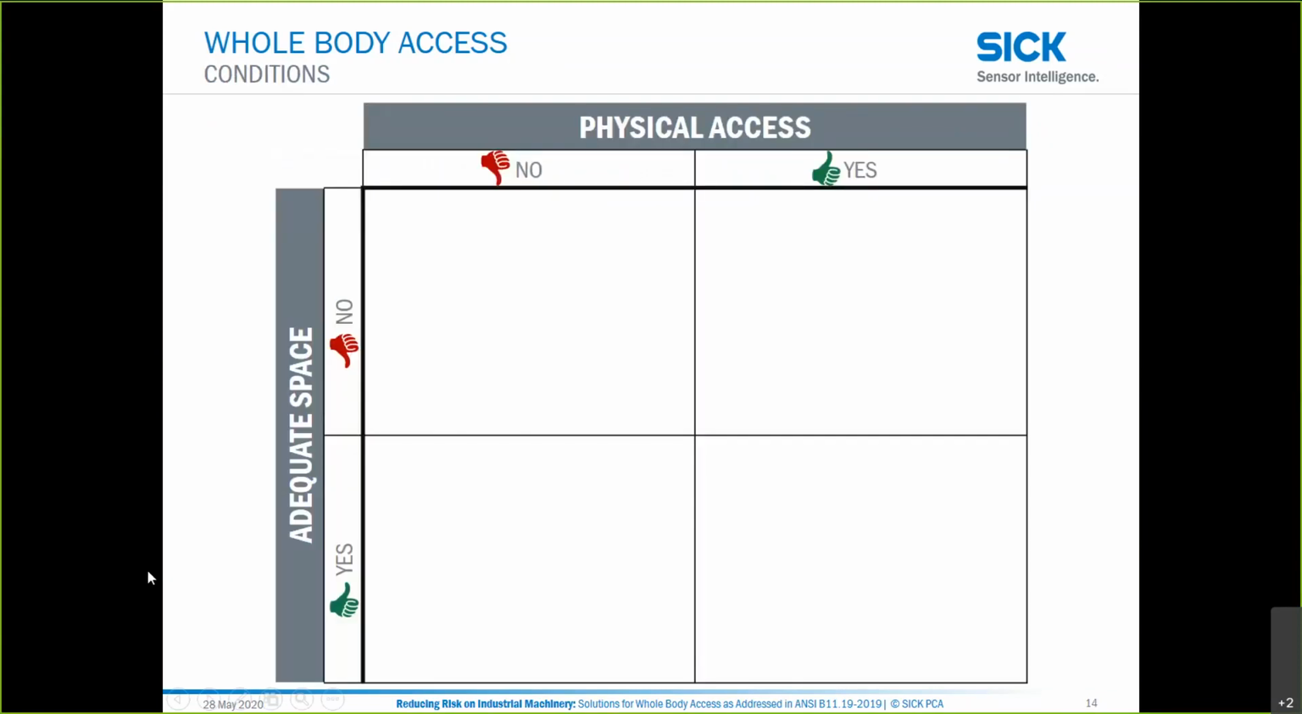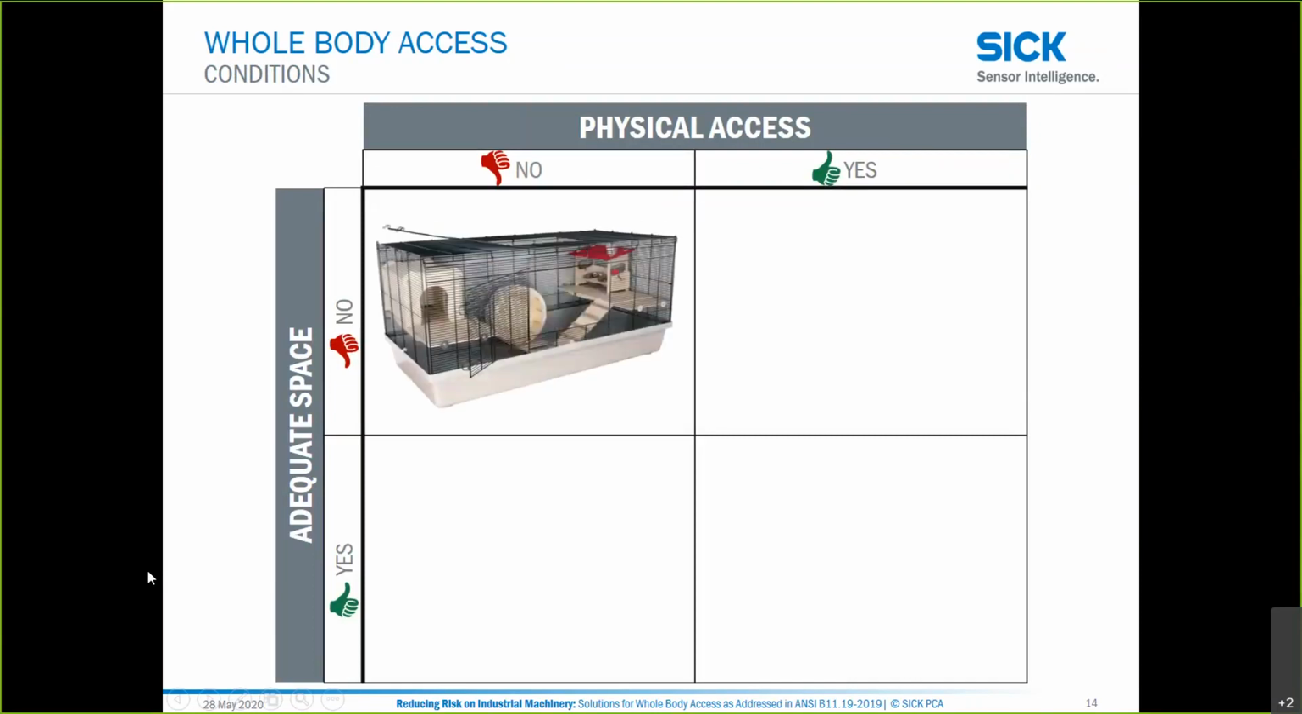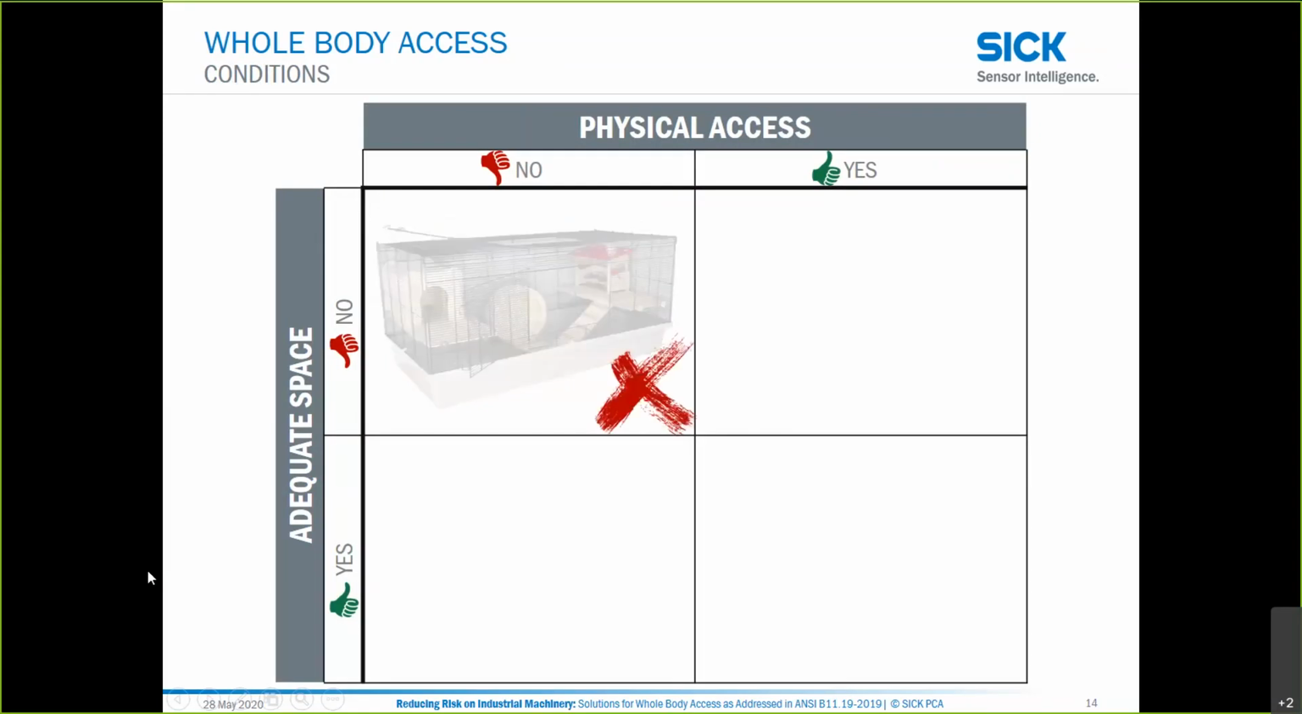So to better define it, there's really two conditions that have to exist. You have to have physical access to the space, and you have to have adequate room inside the space. So if we're talking about human exposure, this is an exaggeration, obviously, but there's not enough space in the door for a person to get inside, nor is there enough space inside for a person to be, so that does not qualify as whole body access.